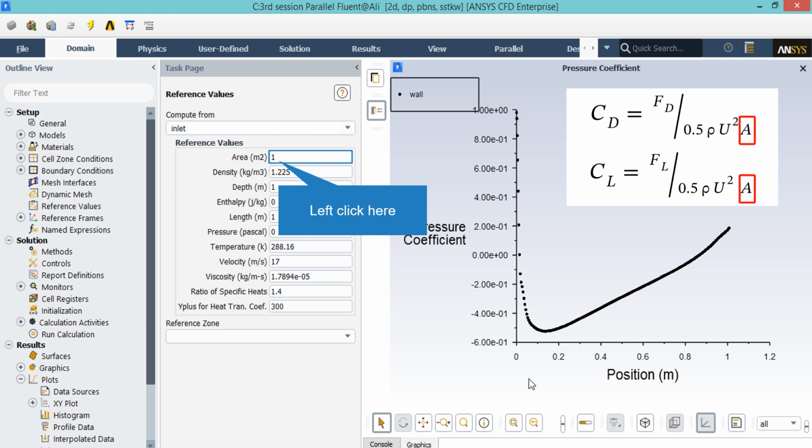Now, as you can see in the formulation for two parameters of drag and lift coefficient, the value of surface plays an important role in correctly calculating these two coefficients. Now, in the reference value section, you can see that the area has the value of 1, which is correct here because the chord length or the main length of our airfoil was also equal to 1.